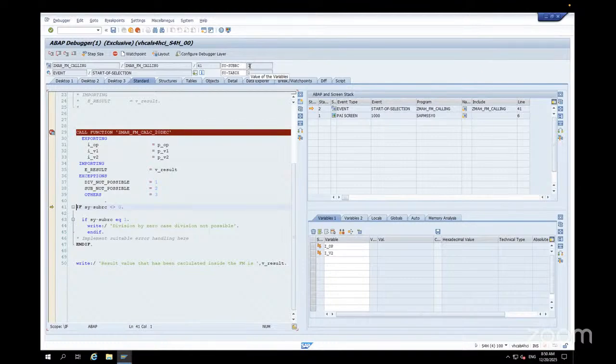Right? Now in line number 41, will this become true or false? 41. Is it true or false? Is it equal to 0 or not? Anything other than 0, it's false, right? No, this condition becomes true. That is true, because SY-SUBRC is not equal to 0. It goes to the next line.